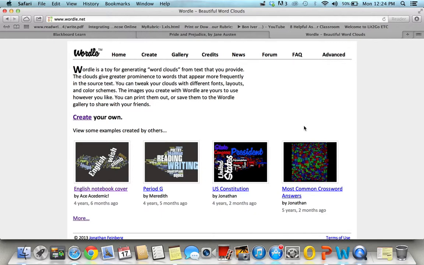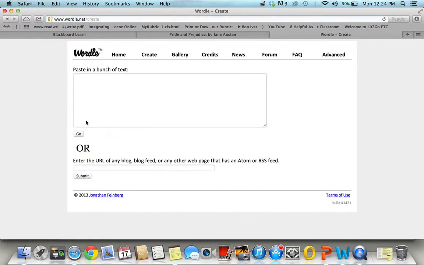So basically what you need to do is go to www.wordle.net and then create your own. There's a hyperlink here for create your own. And it will take you to this page where you can create and enter a bunch of text here and it will create a Wordle for you.